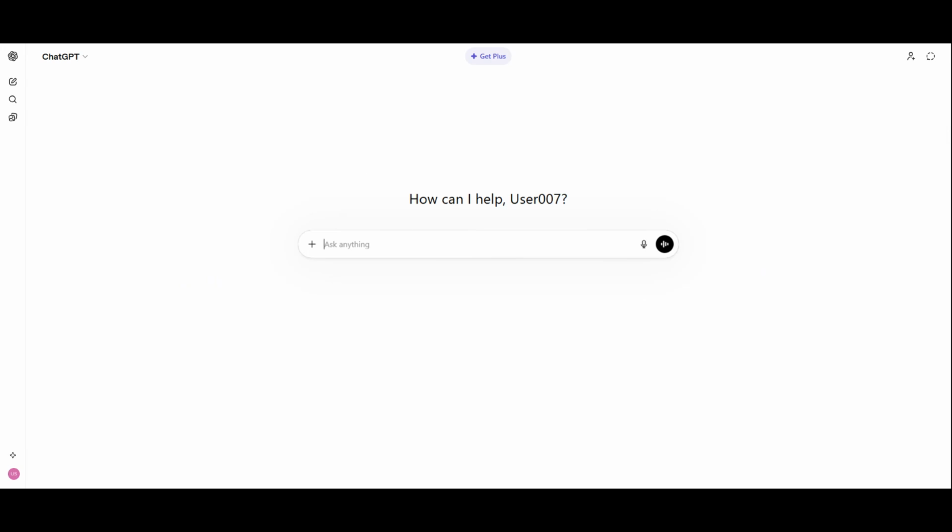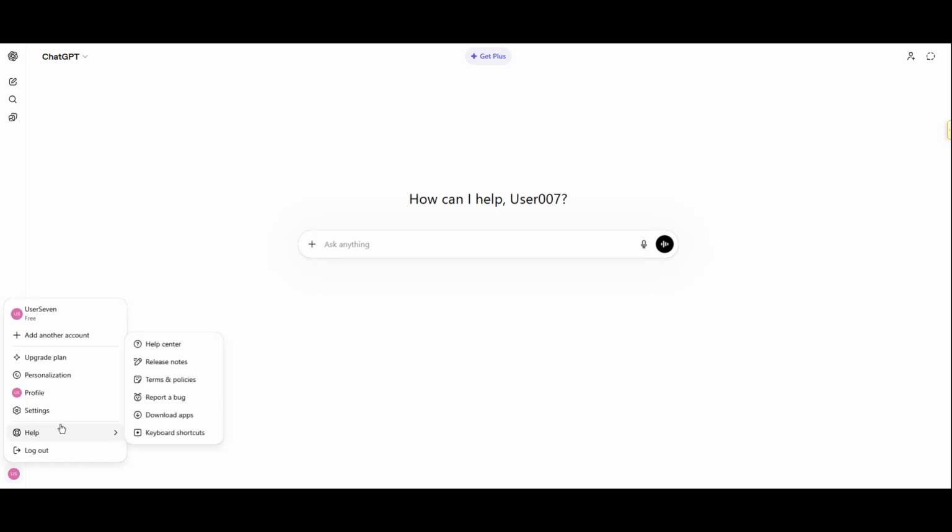First, open ChatGPT in your browser and sign in to the account where the chat was saved. Once you're in, think back to what happened to the conversation. If the chat was archived, then there's good news, because archived chats are not truly gone. Archiving only hides the chat from your sidebar, but the data is still there. That means you can bring it back.